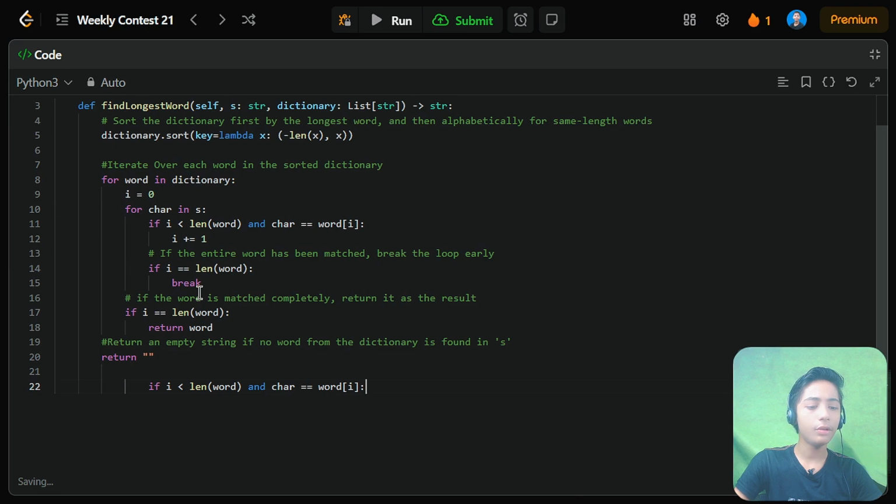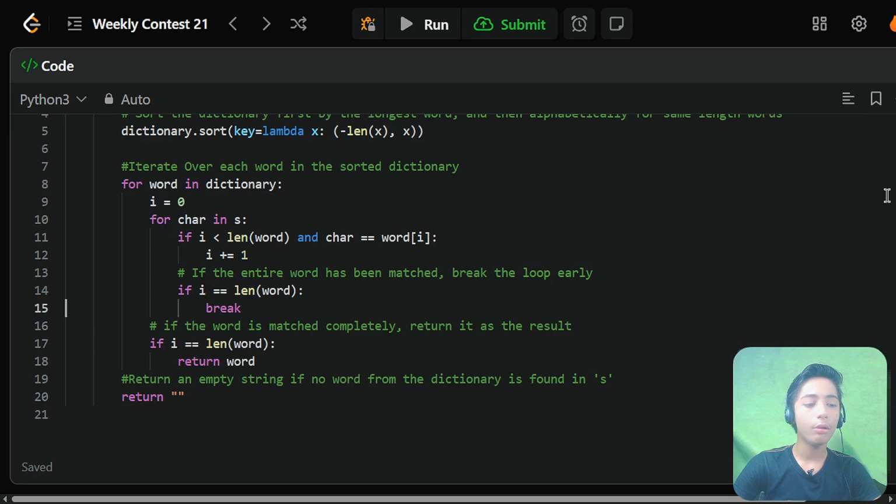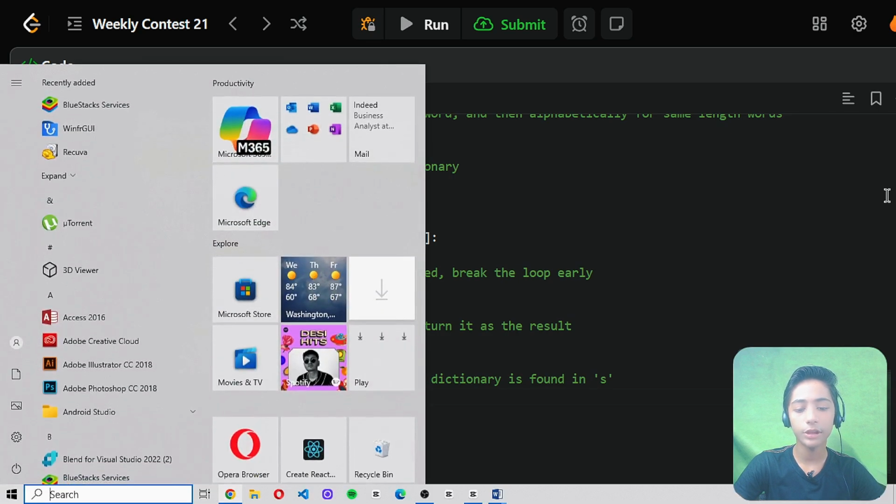Perfect. Now what we do in all these lines, so let me tell you. First of all, in the fifth line I sort the dictionary first by the longest word and then alphabetically for the same length words, and then in lines 8 till 12 I iterate over each word in the sorted dictionary, and then in lines 14 to 15, if the entire word has been matched, then we break the loop early, and then in lines 17 till 18, if the word is matched completely, then we return it as the result, and then in the last line I return an empty string if no word from the dictionary is found in s.